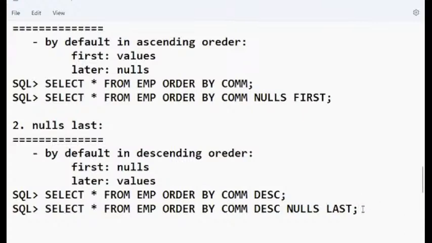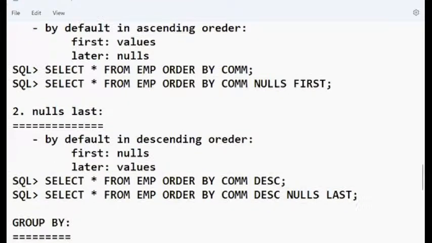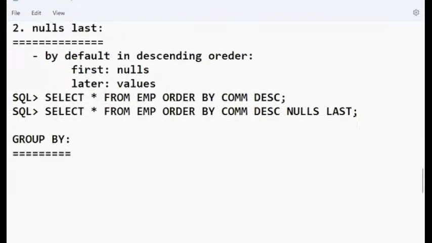Okay, now write. These are NULLS FIRST and NULLS LAST. And next, what is the next clause? GROUP BY. And this is a very important clause. Maximum we are using. Next clause name, take GROUP BY. Okay, so your GROUP BY clause, where you want to use.